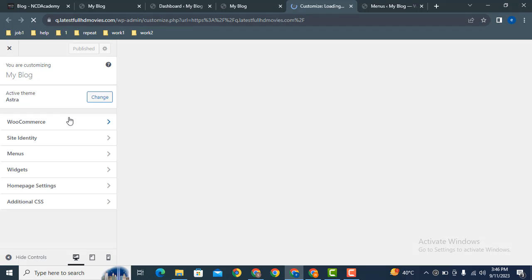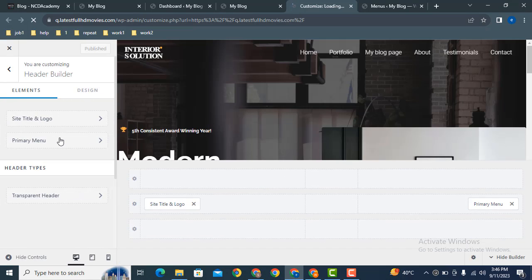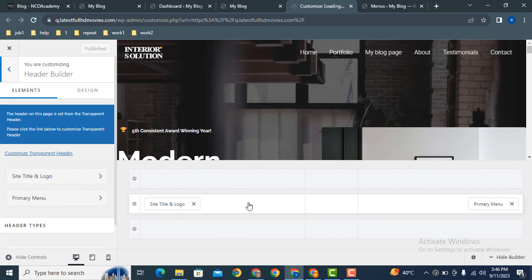After that, on the left side, you can see these are various options. Just go to header builder. So yes, this is the header builder option. After that, you can see Astra has a drag and drop builder. So you can click here on the plus icon.